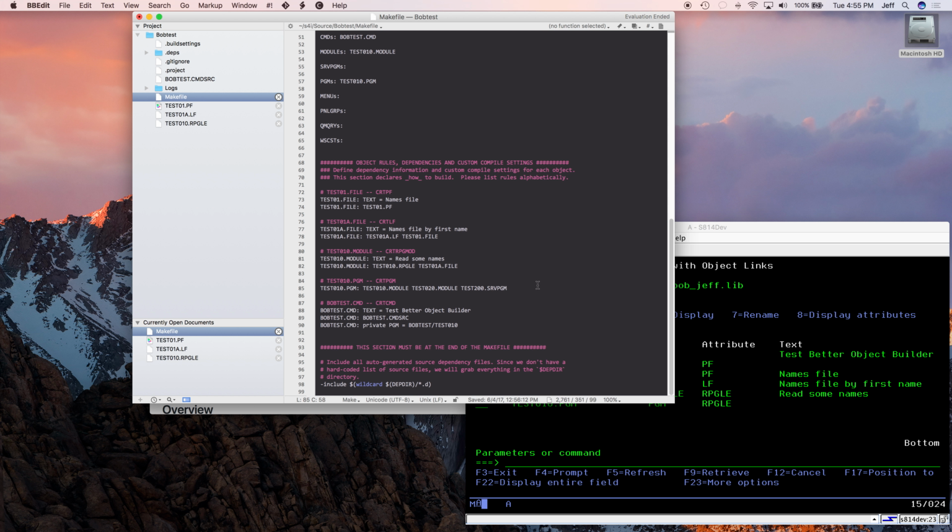And when you install the Better Object Builder system onto your IBM I, you'll probably go into that IBM I make file and you'll customize some of these settings. Maybe you want your stuff to build at target release V6R1. So you'll go in and you'll set it to that. And then all of your various projects that reference that particular generic makefile, they will inherit all of those default settings. But what if you have an object that needs to be built with a custom setting?